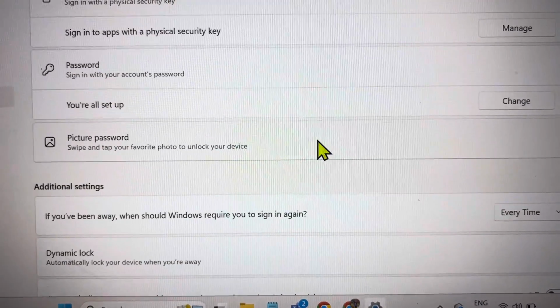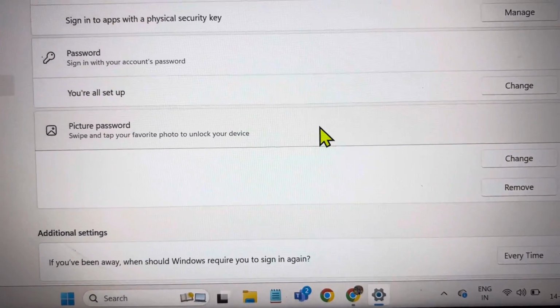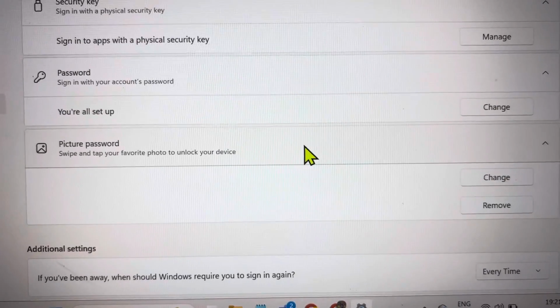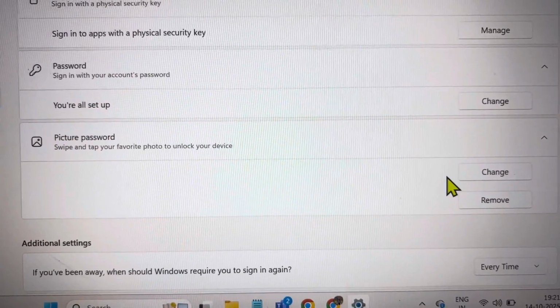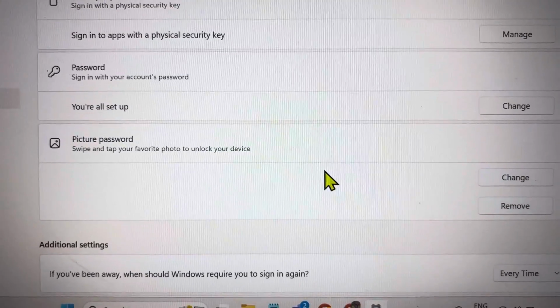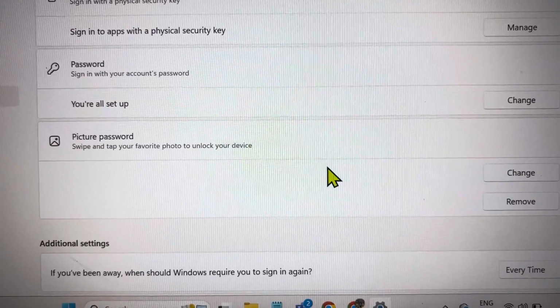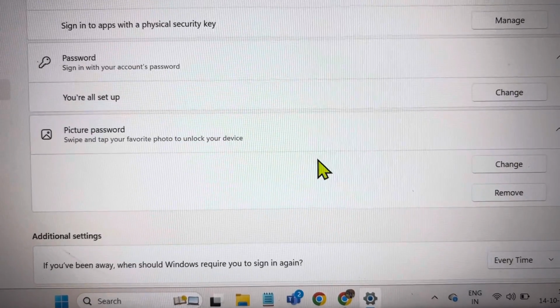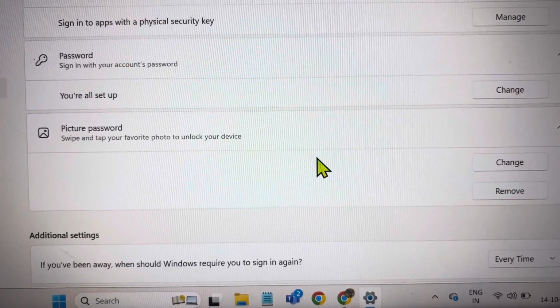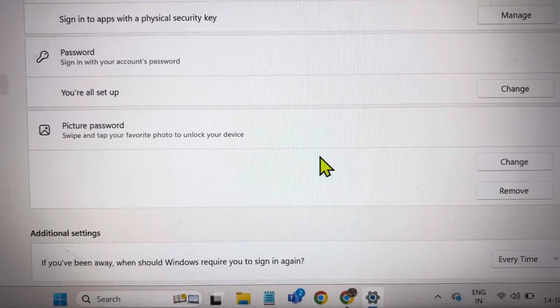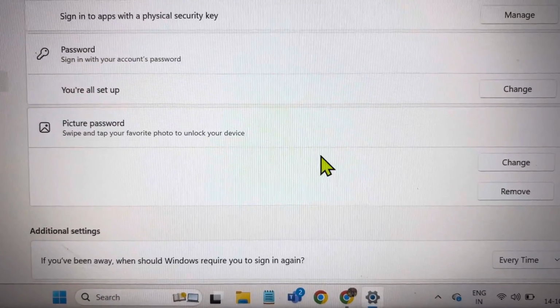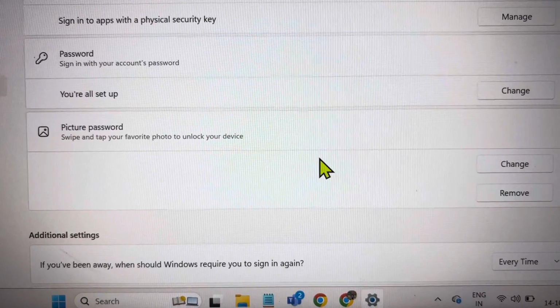In the last, you can set a password through your picture. You just have to add and select setup, then select a picture and set a code on your picture. And anytime you want to open your laptop, you have to click the same number of keys on the picture and your laptop will be unlocked.